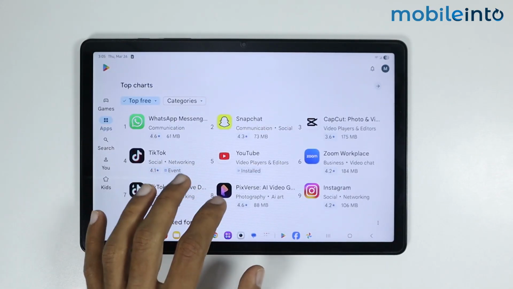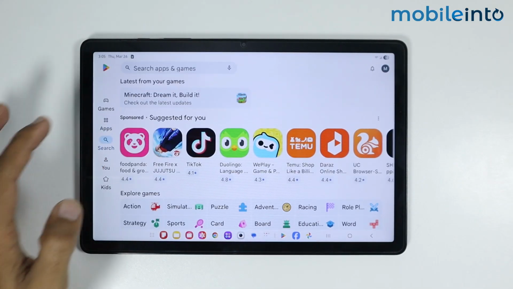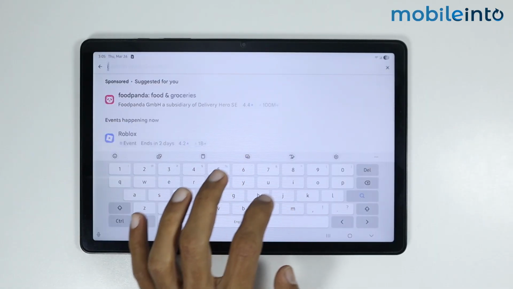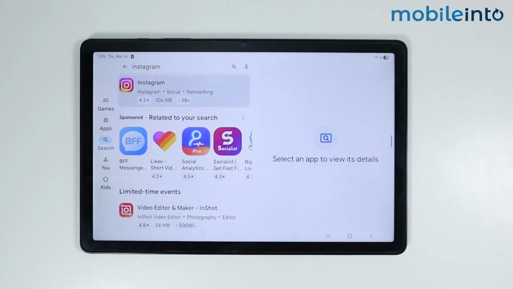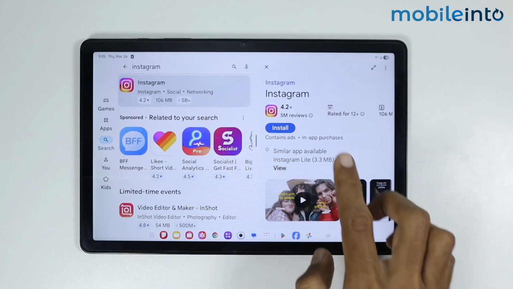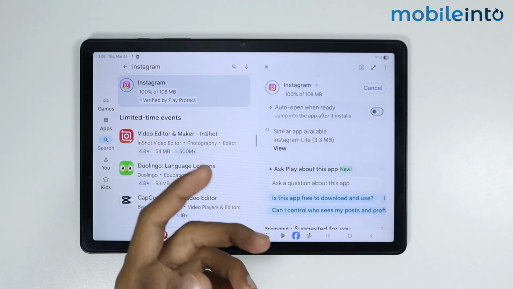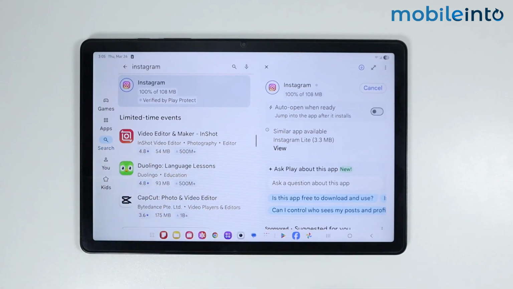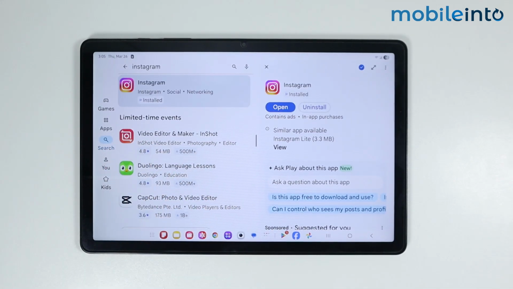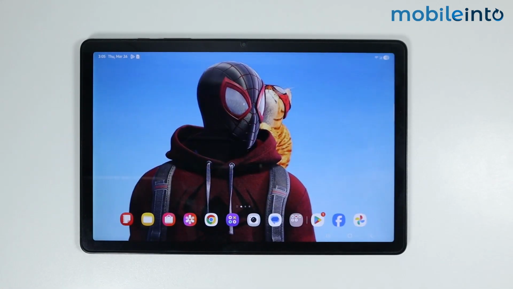But if you cannot find the Instagram app over here, you can search it in the search section. Now, after you search the name of the app, then just select Install and you will be able to install the app from the Google Play Store. Now, let's say if your desired app is not available on the Google Play Store. In that case, just follow the next method to download your preferred app.